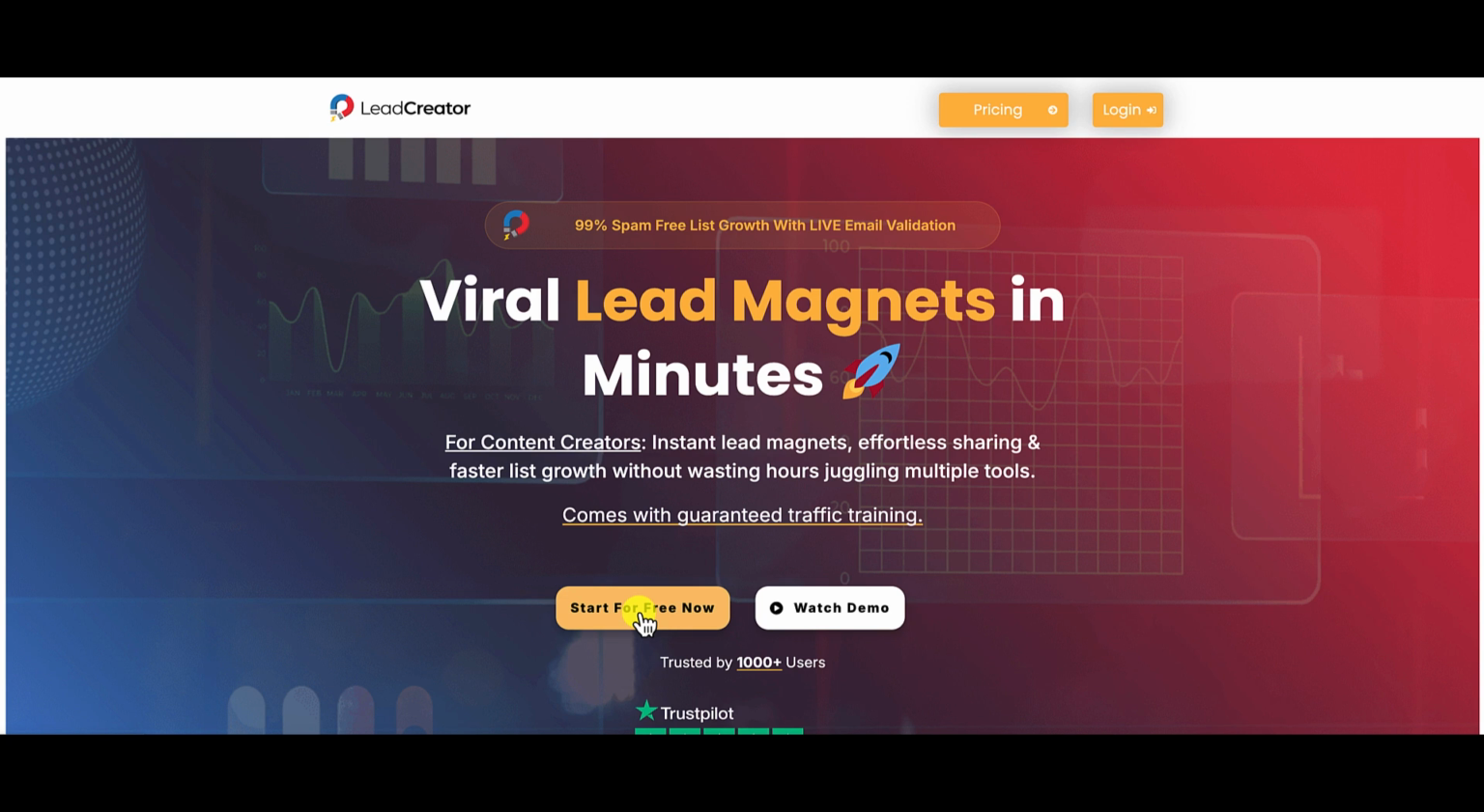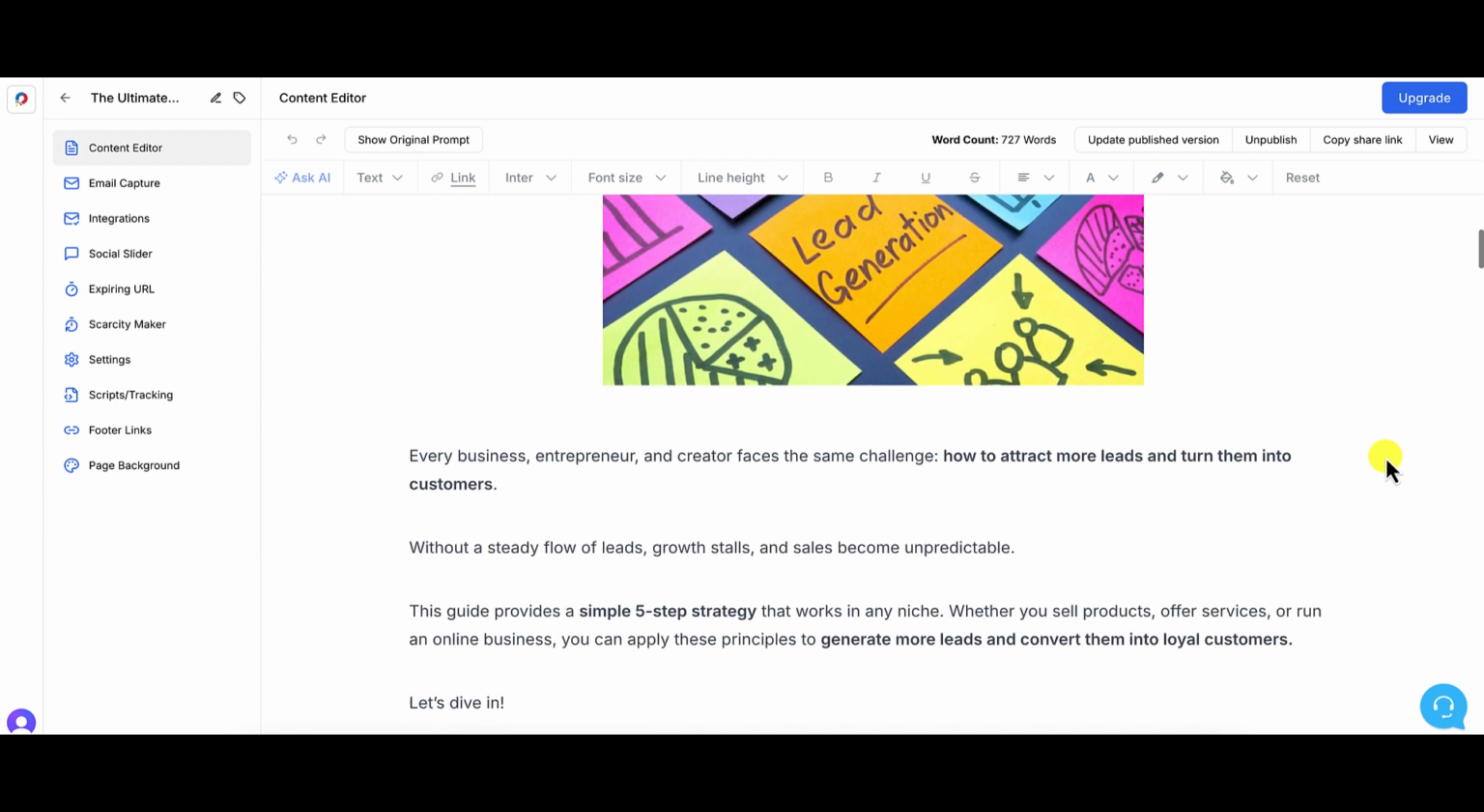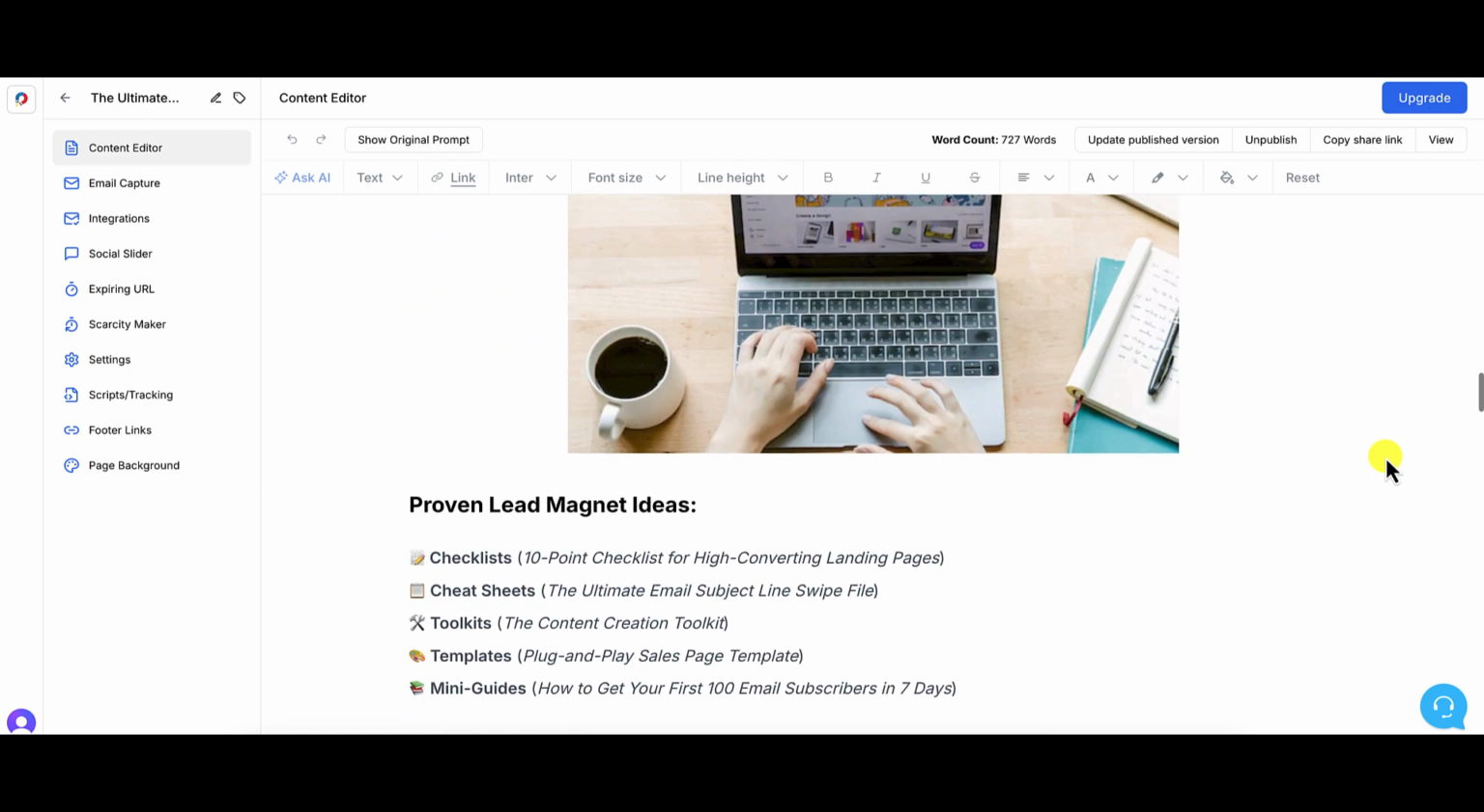And the reason why you would sign up for a lead creator is because you need a lead magnet. Before you can create a landing page, you need to have a lead magnet. In this case, I already have one done already, and this one I'm giving away for free. It's the ultimate guide to getting more leads and customers no matter your niche. This can be imported directly into your free forever lead creator account, so you don't have to mess around with trying to set up your own lead magnet. Once you've imported it, you can edit it to your liking and use it any way that you want.